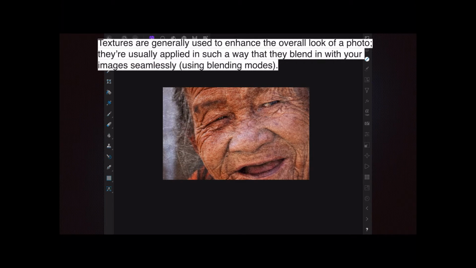Textures are generally used to enhance the overall look of a photograph. They're usually applied in such a way that they blend in with your images seamlessly, using blending modes. Now I'm sure you've heard this, blending photographs. It's a very useful addition to your toolbox, and you can see this image is quite different than the original.